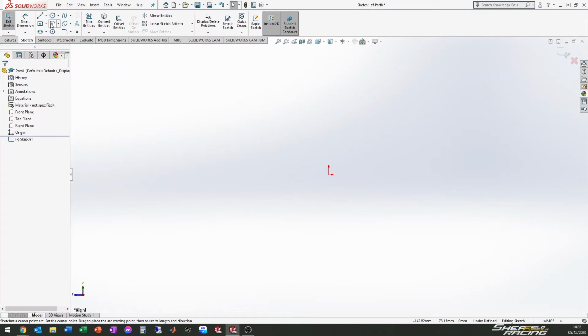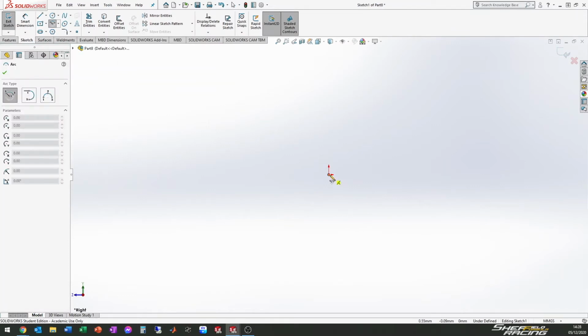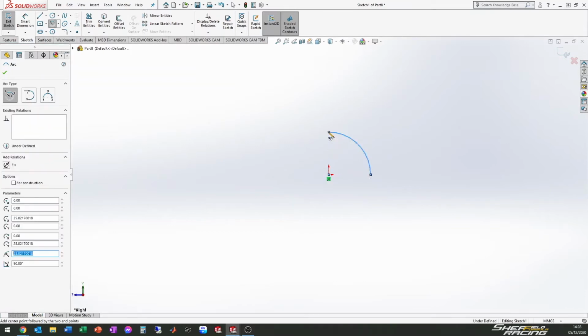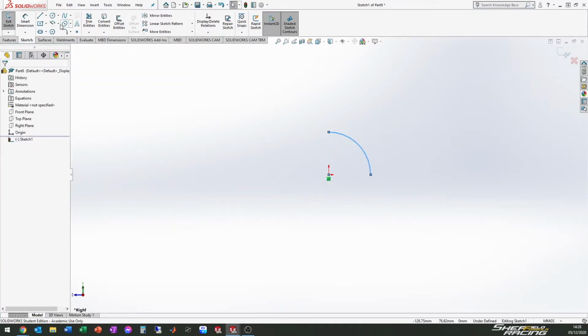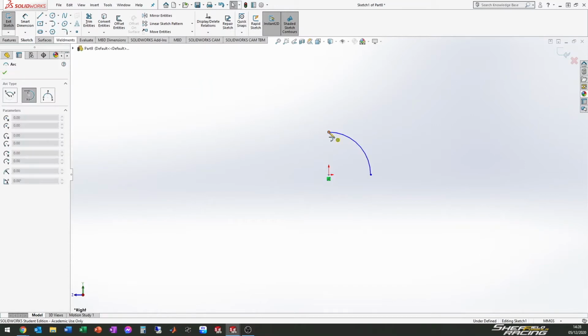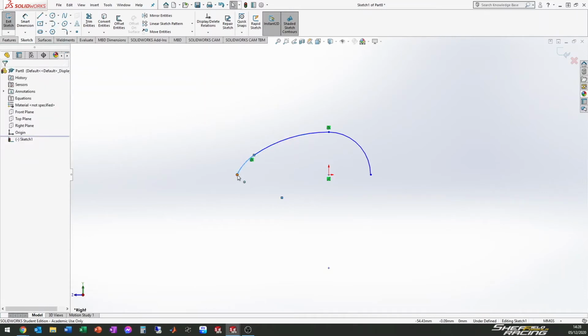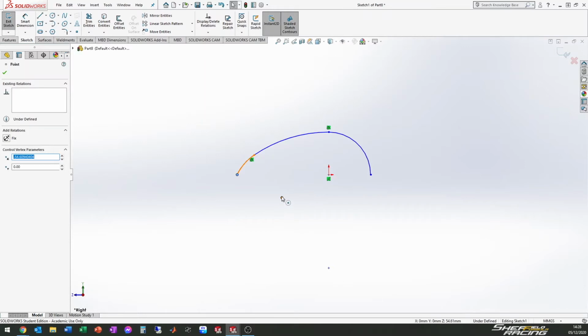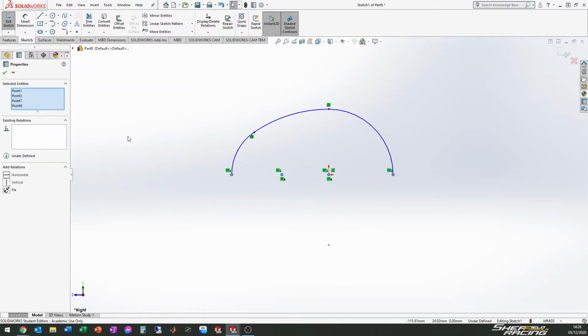I'm going to use the center point arc using the origin as the center to create the first radius. So we've got first radius, and then I'm going to use the tangent arc for the other two. We've got one there, and then one there. So I'm going to add a relation that has this edge here, the center of this radius, the origin, and then the edge of this radius, and I'm going to create a horizontal relation.